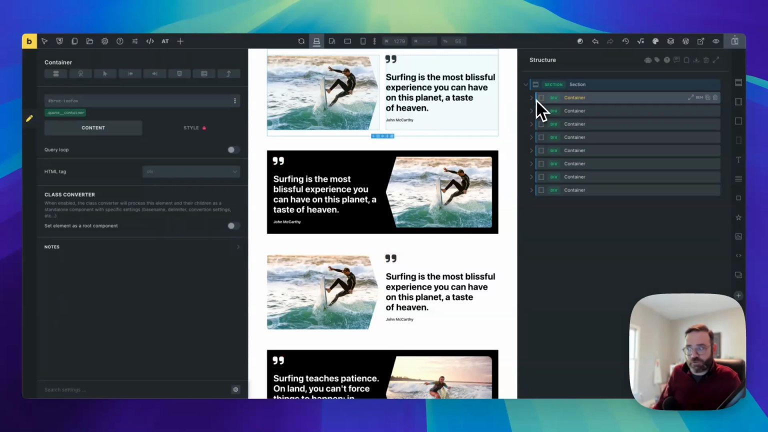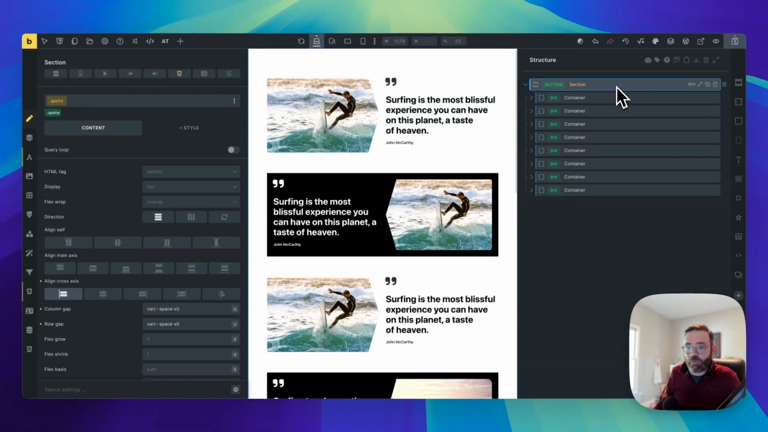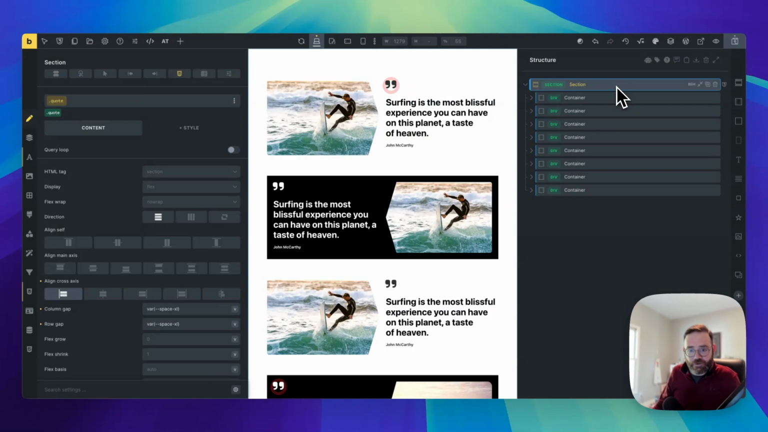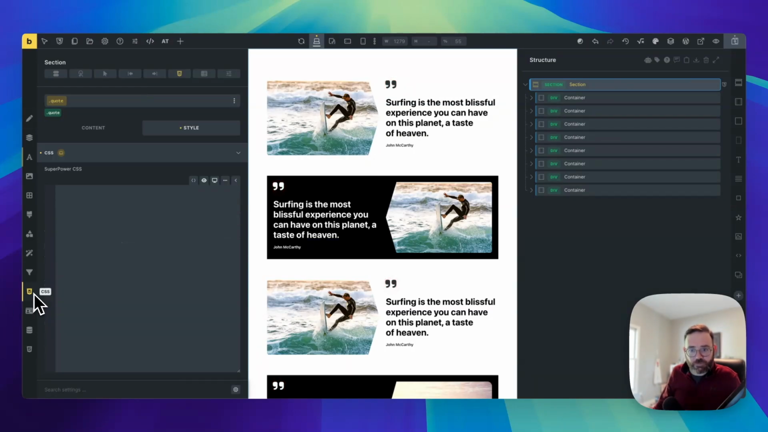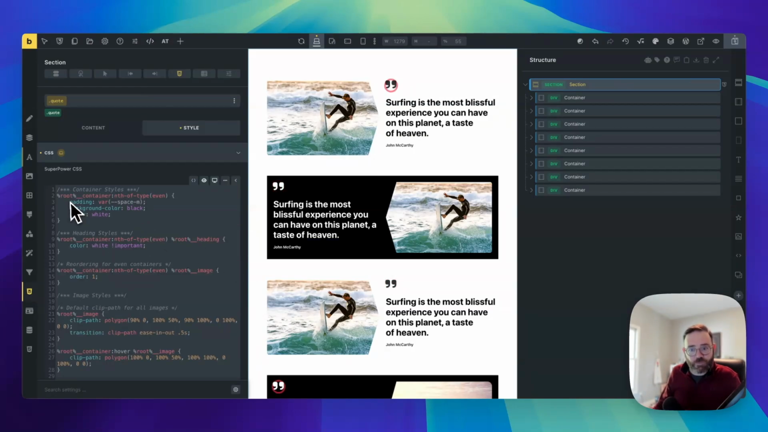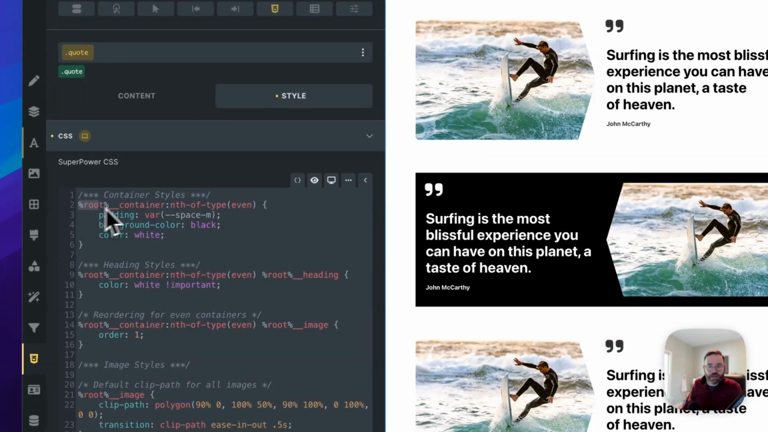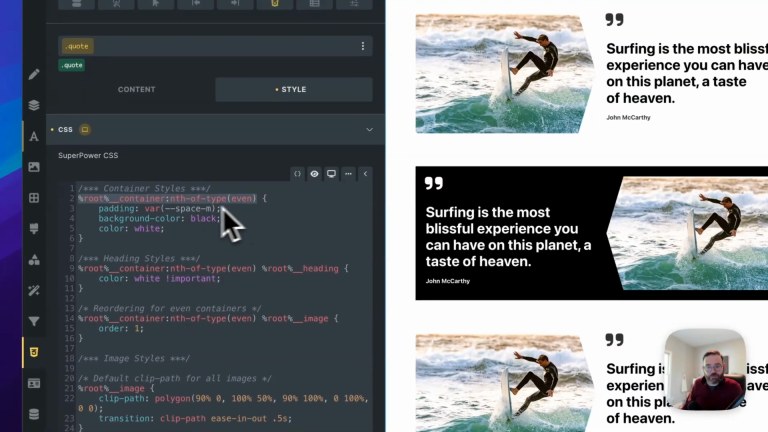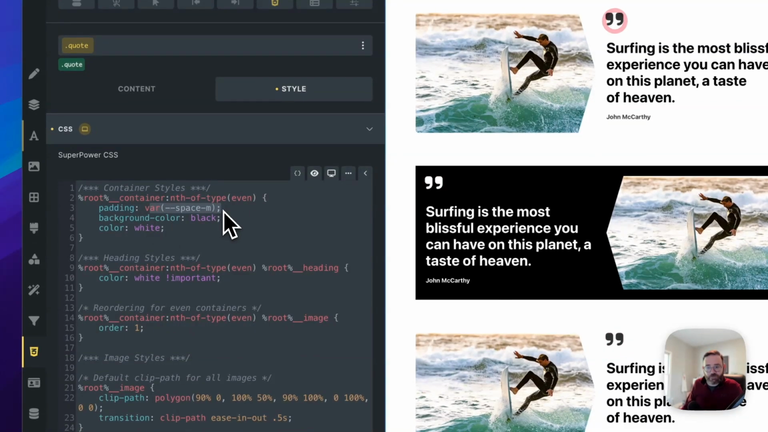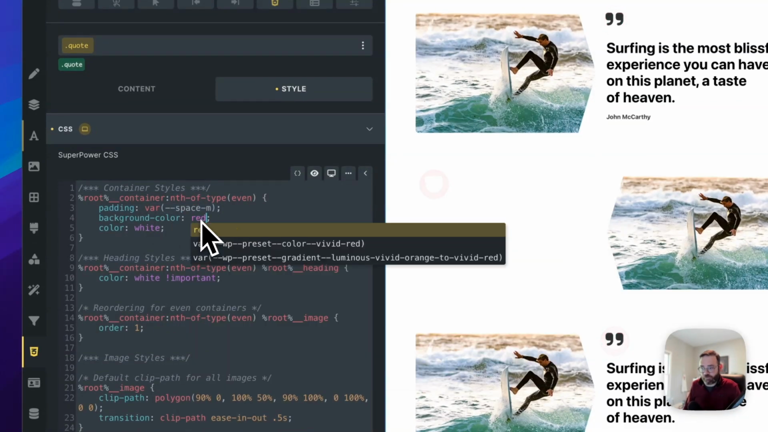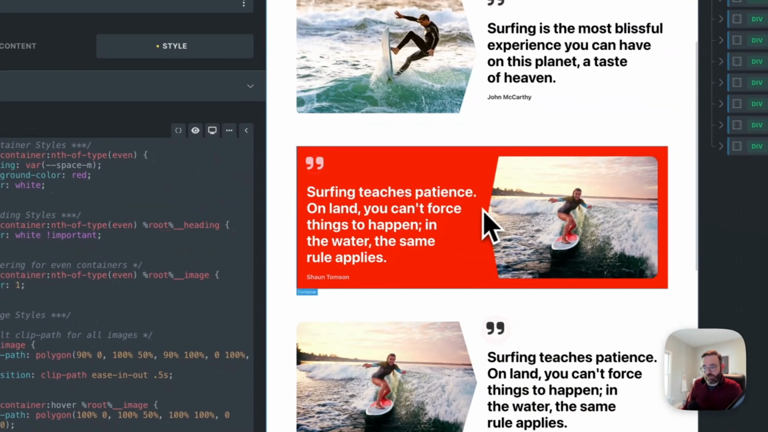So get your structure panel set up, and then you say, okay, what do I want to do? Well, I want every other container to have a different background color. Okay, that's easy. We're up here on our quote class, and I just added the CSS there, but my style rule is for my root containers, nth of type even. We want the padding to be this. We want the background color to be red. And now all of them change.